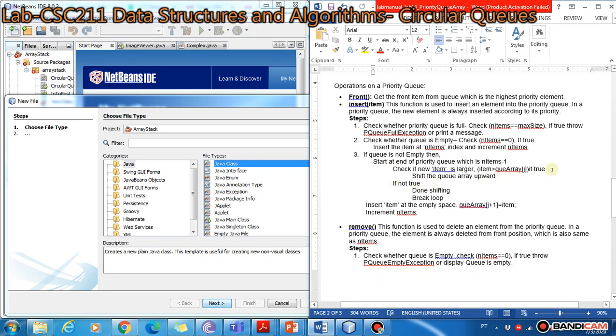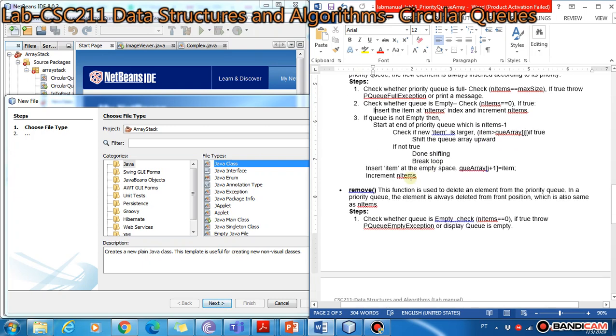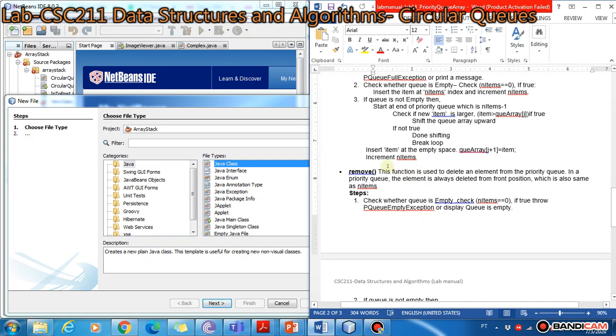When we find this condition to be false, that the item is greater than queue array of j, it means that now at the front of this queue array there is an element which has lower priority, because it has greater value. So it has lower priority than this new item we are going to insert. So we just break this loop, and then we insert the item at the empty space, which is queue array of j plus 1, because j has already been decremented. j is the looping variable which we initialize with number of items minus 1, and we are decrementing it. After this insertion, we increment the number of items.